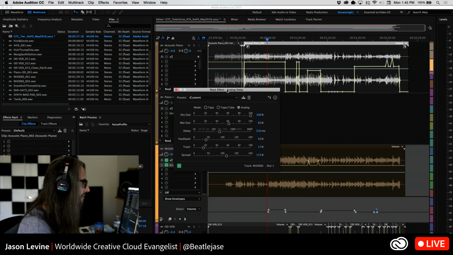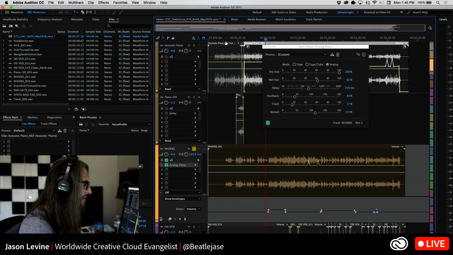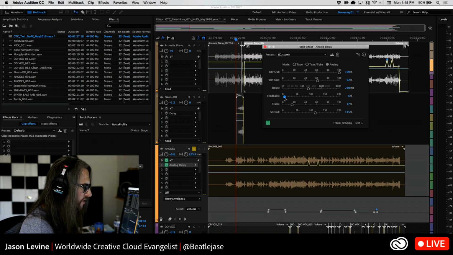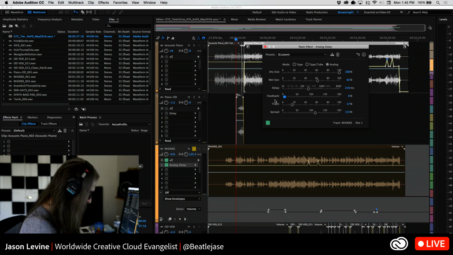So let's go ahead and bring up some analog delay here on this electric piano, and we're going to mess around. Now, if we wanted to do a very simple slapback-ish style, you can also do that in here. You control the number of repeats or the amount of delays via the feedback setting here, okay?